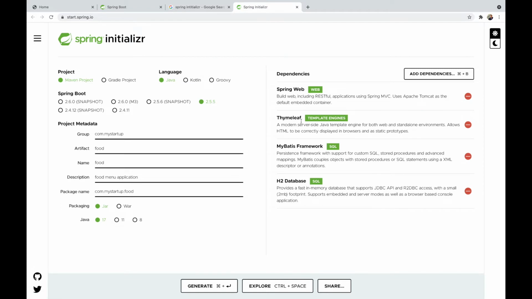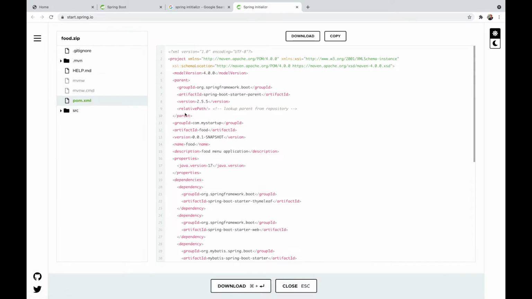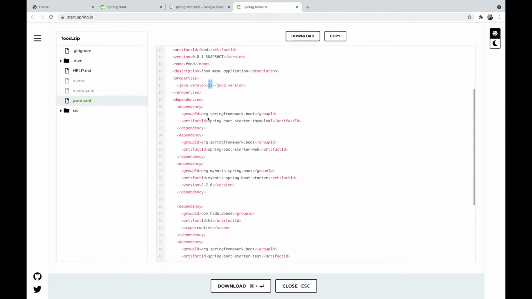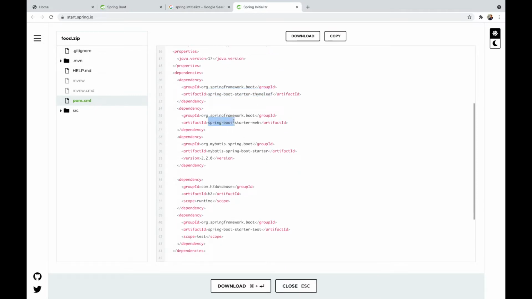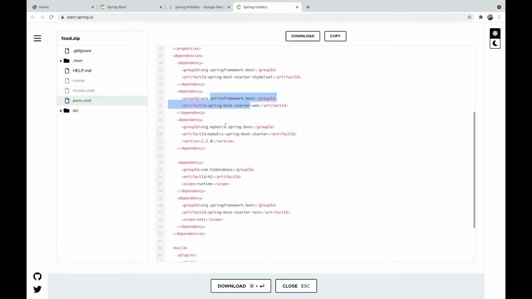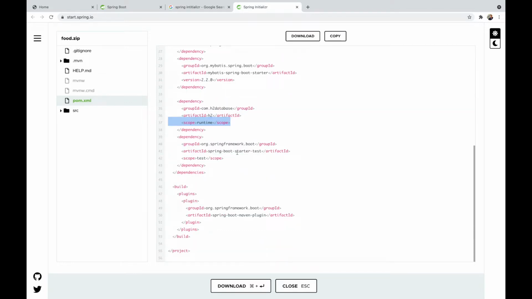All right, after adding all of these dependencies, let's explore what this initializer is going to give us. In pom.xml, the dependencies are listed here. Take a look at Java version 17. And we have Spring Boot Starter Thymeleaf for the templating, and Spring Boot Starter Web for Spring Boot. And then MyBatis, and then the H2 database. And then we have Spring Boot Starter Test, which is for testing. All right, under build, we have the Maven plugin here.